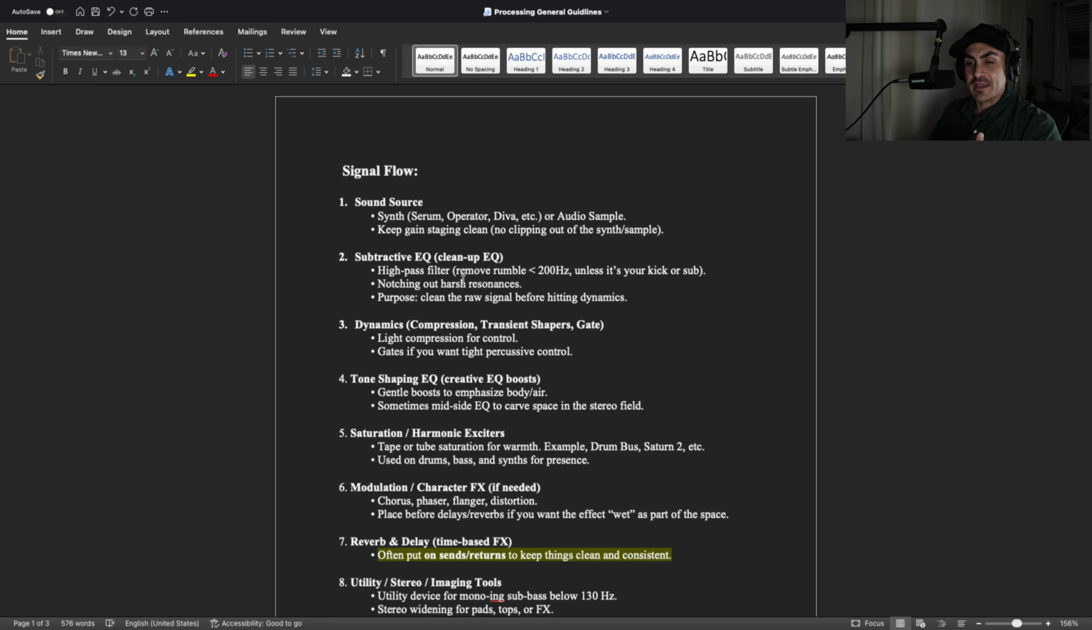But typically, like I mentioned earlier, signal flow is the way you order things. So the first thing that you usually find here is going to be the sound source, right? Serum, Operator, Diva, or an audio sample, a vocal, whatever it is. I always recommend to keep the gain staging clean, make sure there's no digital clipping and so forth. So typically when you start with the sound, you want to make sure the volume's low. You can boost at the end during your mastering stage. That really helps out a lot with the digital clipping, so things aren't being squashed for various reasons, right?